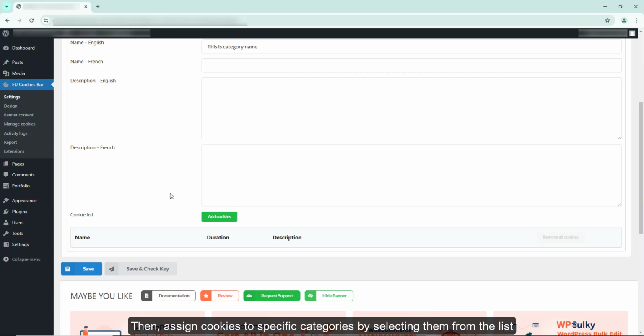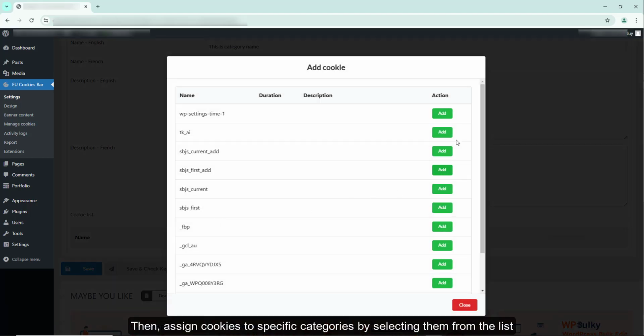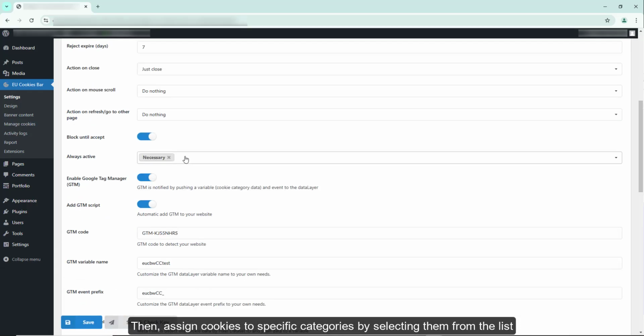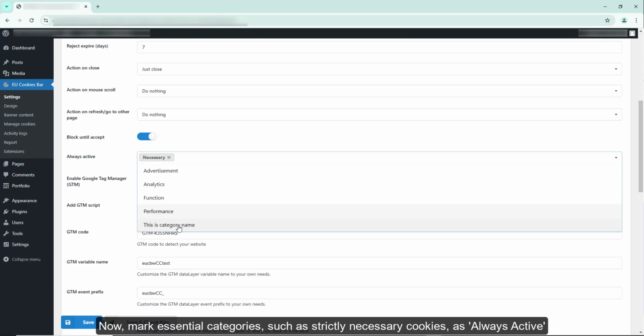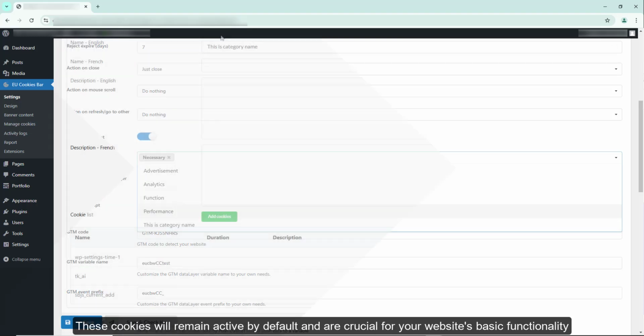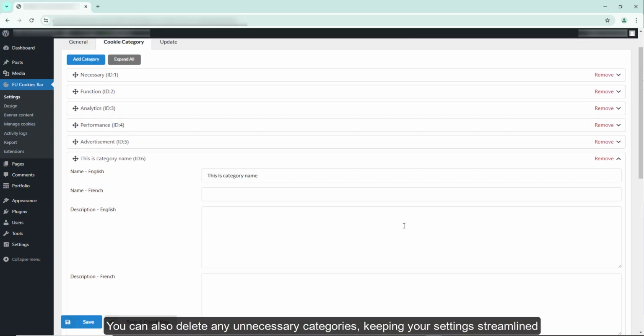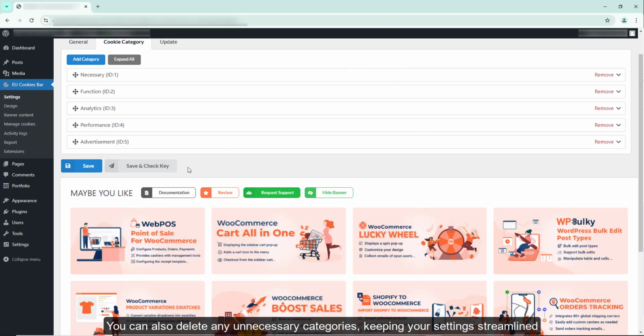Then, assign cookies to specific categories by selecting them from the list. Now, mark essential categories, such as strictly necessary cookies, as always active. These cookies will remain active by default and are crucial for your website's basic functionality. You can also delete any unnecessary categories, keeping your settings streamlined.